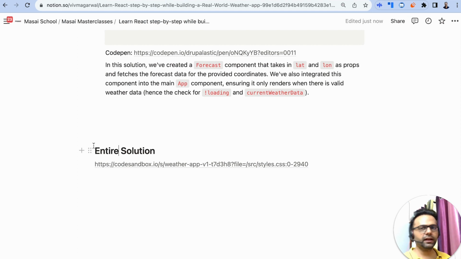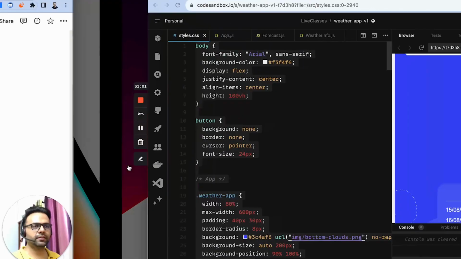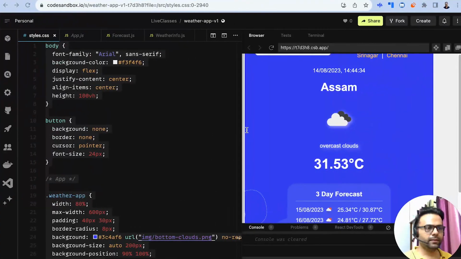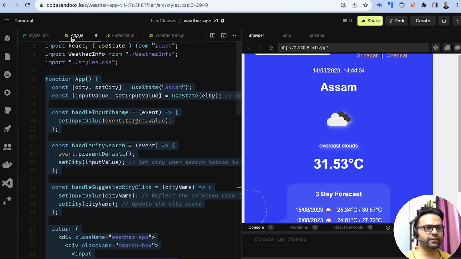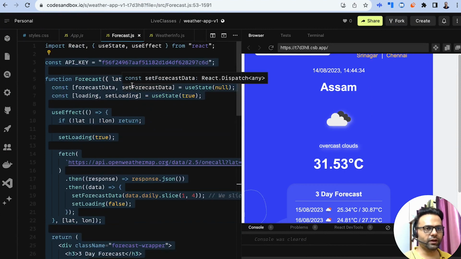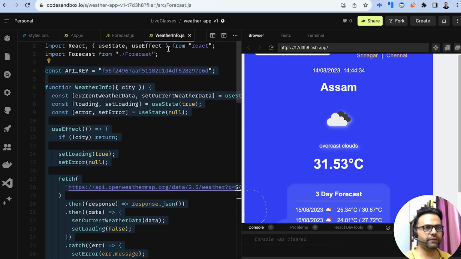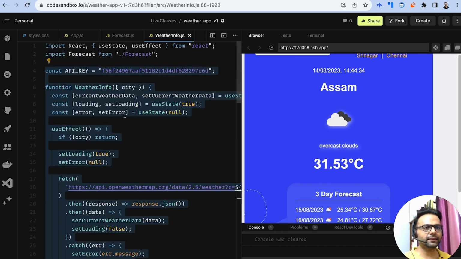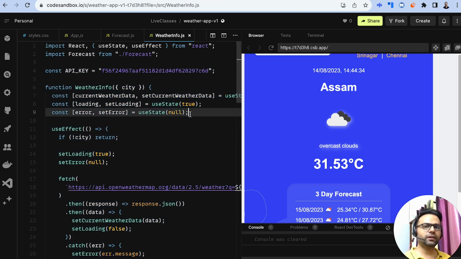I've also put the entire solution in a CodeSandbox, so that it's easier for you to explore it and play around with it. You have the CSS file there, you have the app.js there, you have the forecast.js in a separate file there, and weather info. So it's a little bit more organized. Obviously, there is a lot of scope for improvement and a lot to add on here. But I think this mini project is a nice way to start learning React.